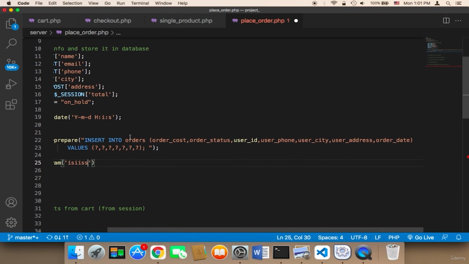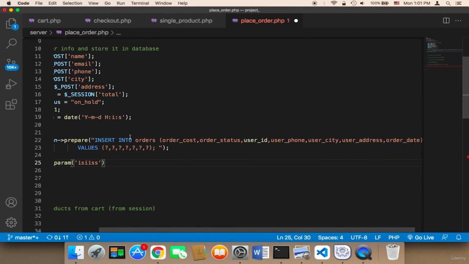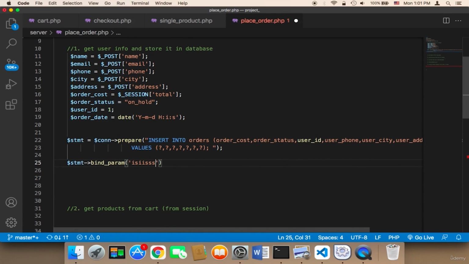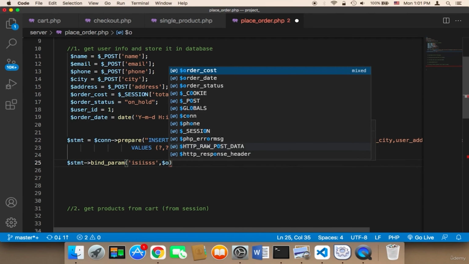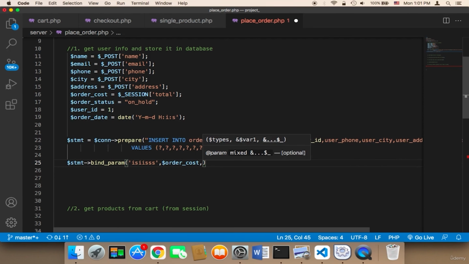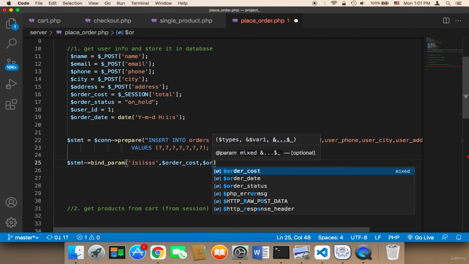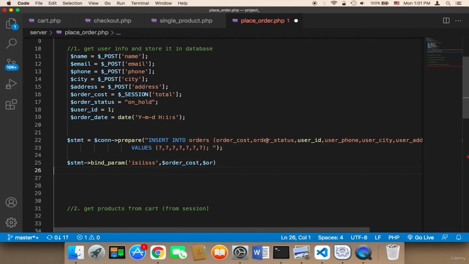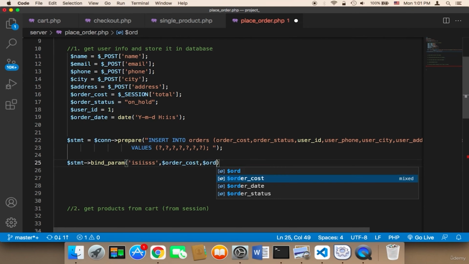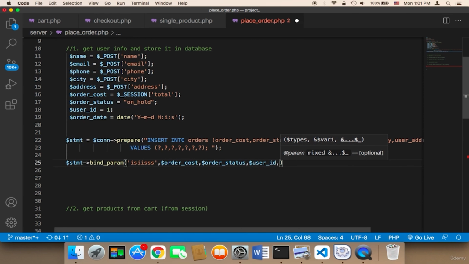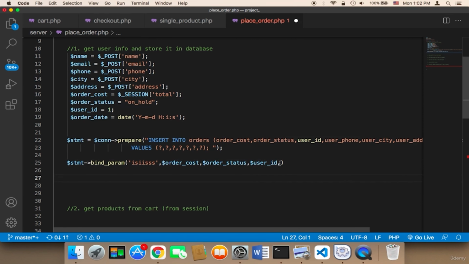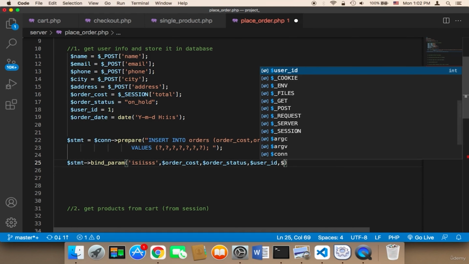User date, order date, is s. So 1, 2, 3, 4, 5, 6, 7. And then comma, and then we need to pass the parameters in order. So the first parameter is the order cost. The second is the order status. The third is the user ID. The fourth is the phone number, the user phone, which is phone.